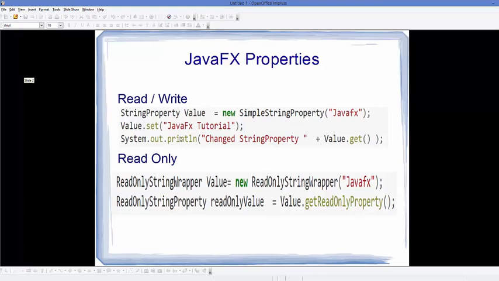Okay, and to access the value, you call a get method on your object, right? So for example, you want to print the value of this value object, then you can use System.out.println, and you can call the get method on this value property. And what will be the output? The output will be JavaFX tutorial, because initially the value we have assigned was JavaFX, but we have changed this value using the set method. So the new value which will be printed is this value.